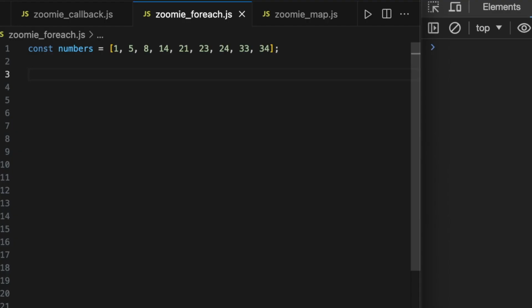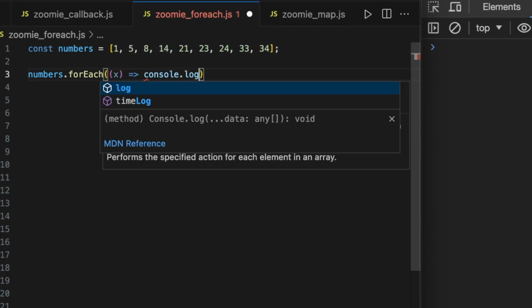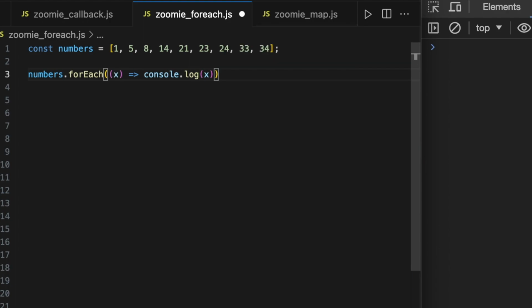Okay, so how would we write one? Well, we'll make a simple one here. So we have a starting array. We can then call numbers.forEach, and we'll have one parameter x for the current element, and then we'll just use console.log to log each number.